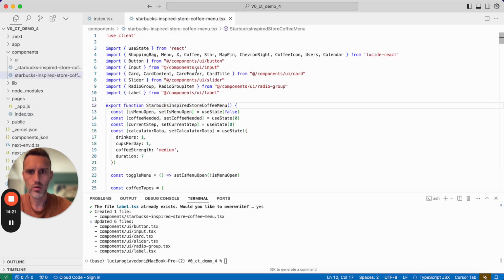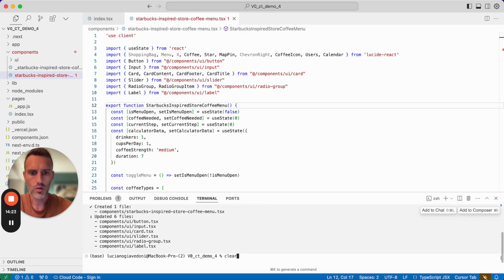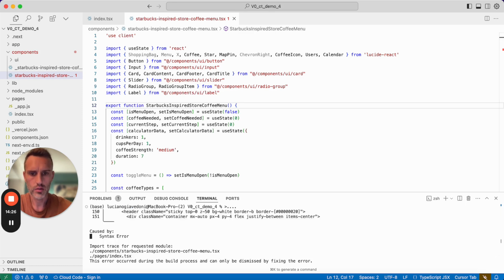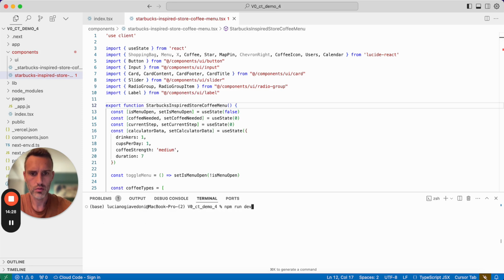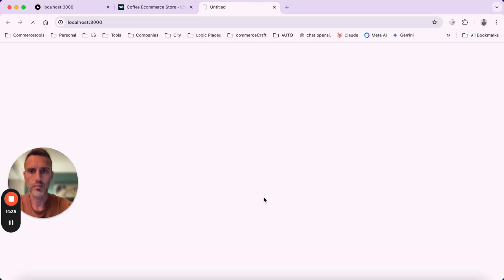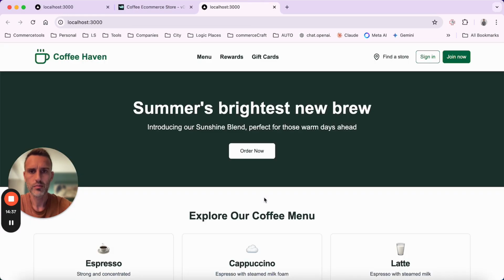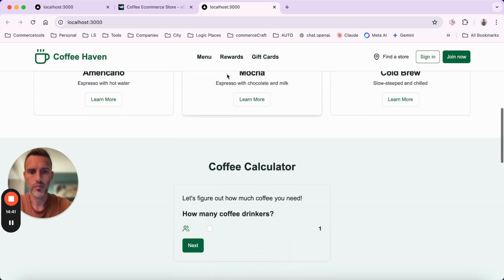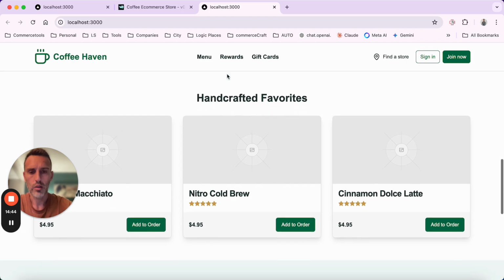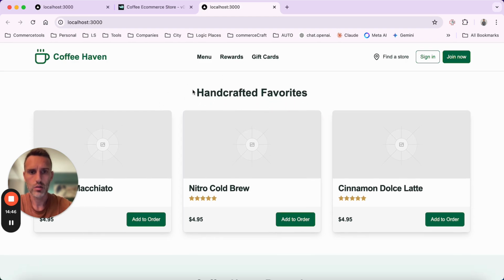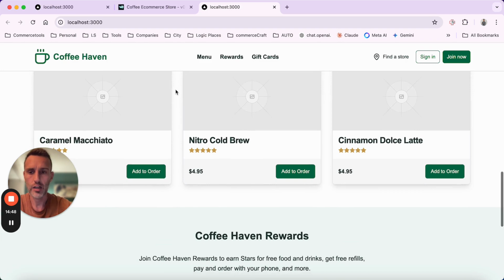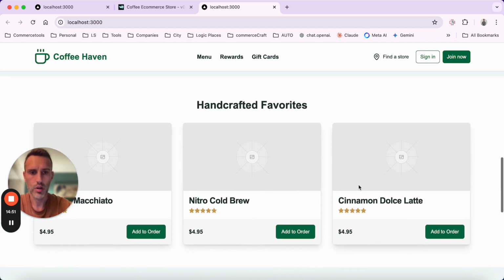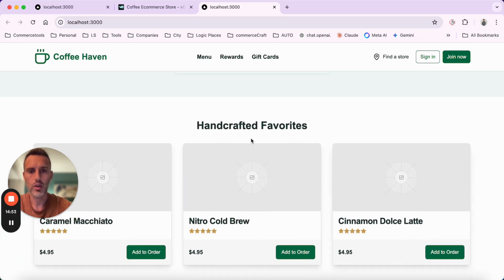We are actually doing it right now. So if we start a server, we go to localhost, and there we go. We have the website running locally, which is great. Now the thing is that this section is hard-coded. So these products are in the code and are not coming from the Commerce Tools API.